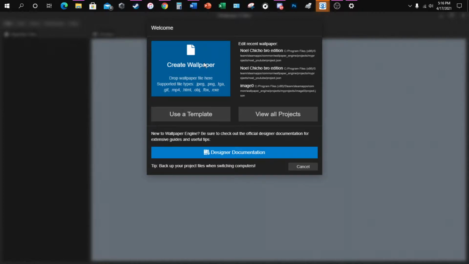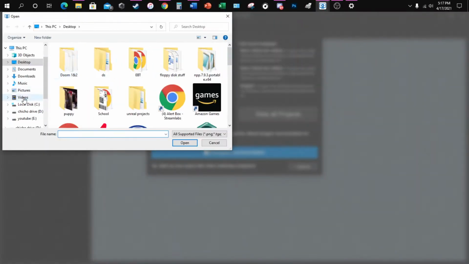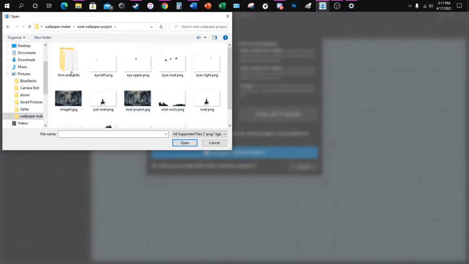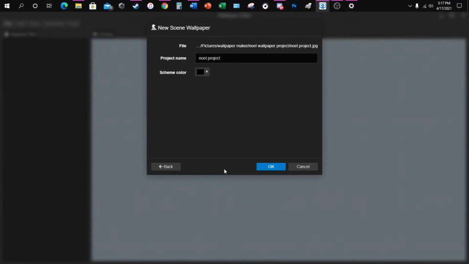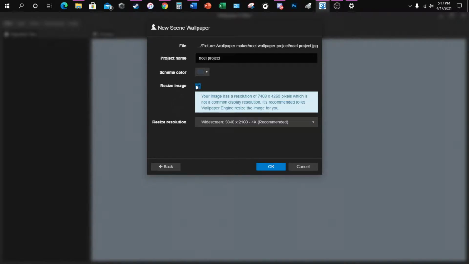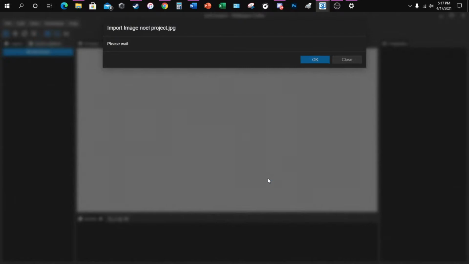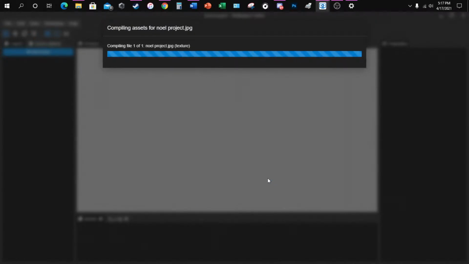Alright, once you download it, you can extract it to wherever you need to, and then you should be good to go. Now once we're done, let's click Create. I have mine in my picture folder under Wallpaper Maker, Noelle, and then we'll go to Noelle Project. For here, we don't want it to resize, because if it resizes, it'll mess with our stuff, and we don't want that. It's easier for us when we do the assets.